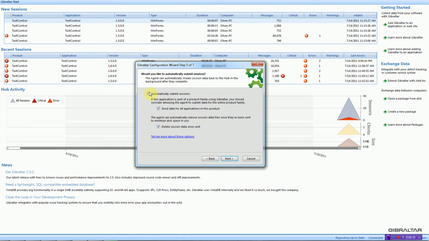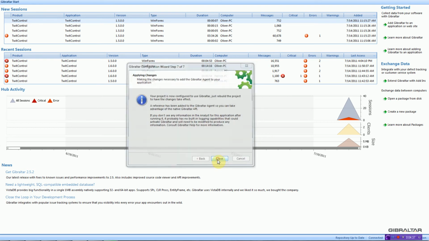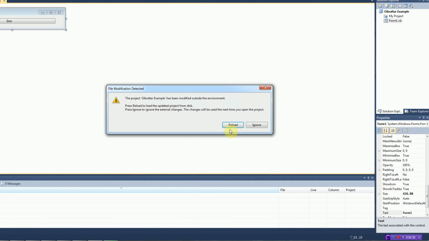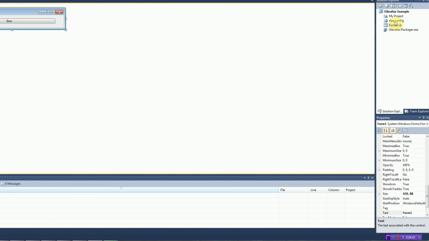So what this pretty much does is tell it that as soon as the application is exited or ended, Gibraltar will send all errors and all information about your application to the Gibraltar Hub as soon as it exits. And once it's sent, it will delete the data to save client disk space. It's all good there. And then we're all ready. All we need to do is press reload. And we've got Gibraltar implemented into our project.